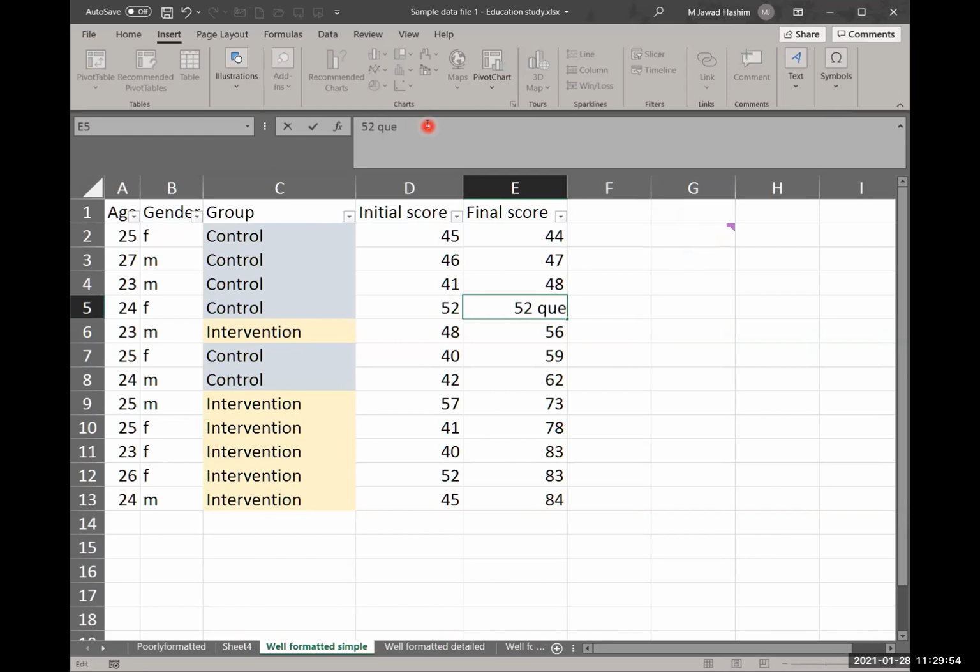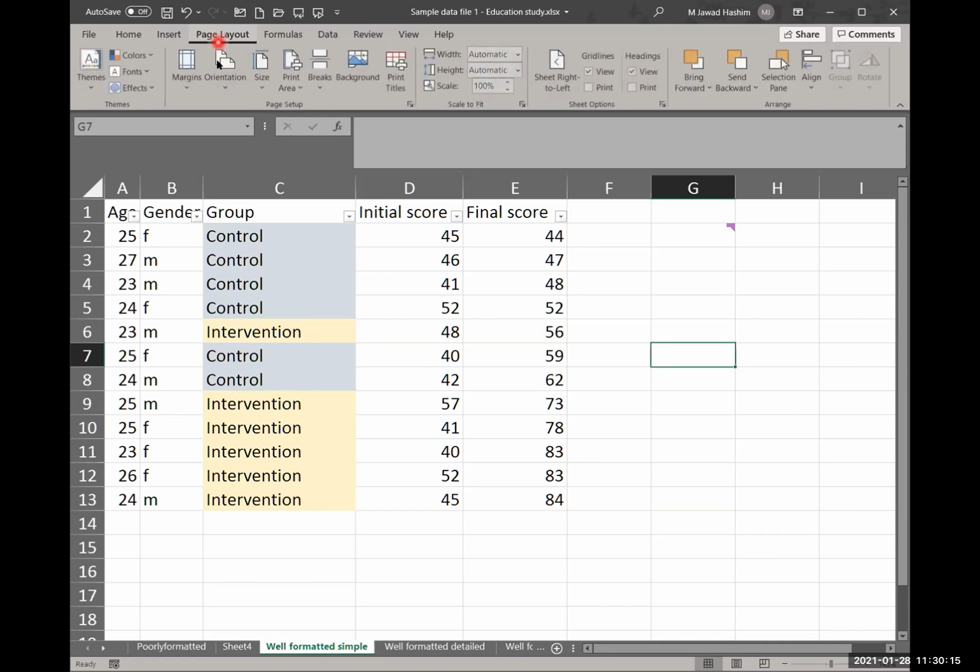So don't write text in the cell like this. It may mess up the data analysis. It's better not to write any kind of comments in the cell itself, but rather to use the comment feature over here.